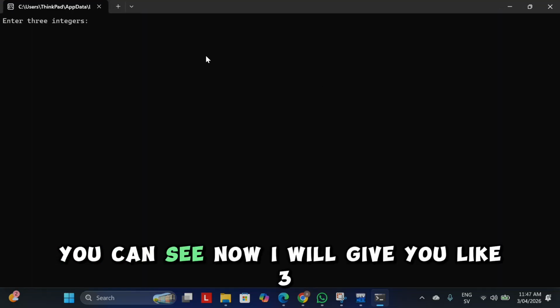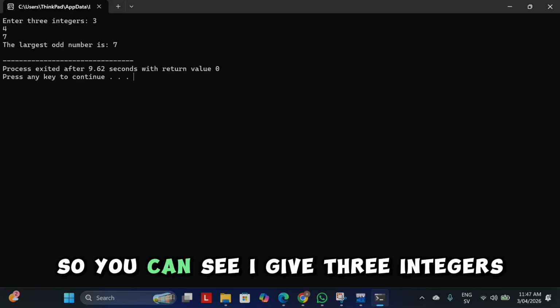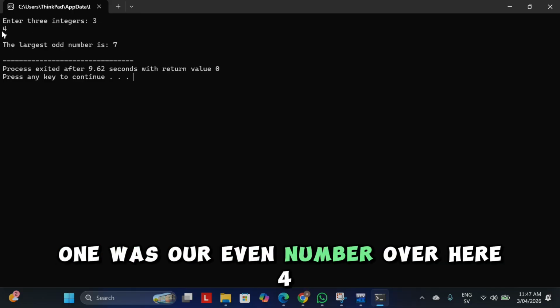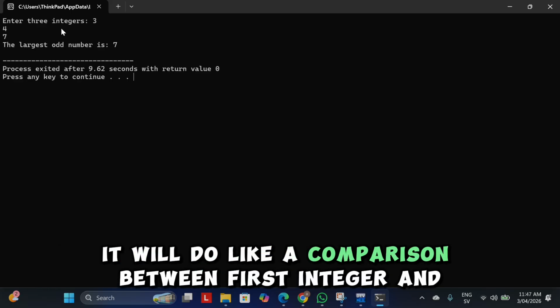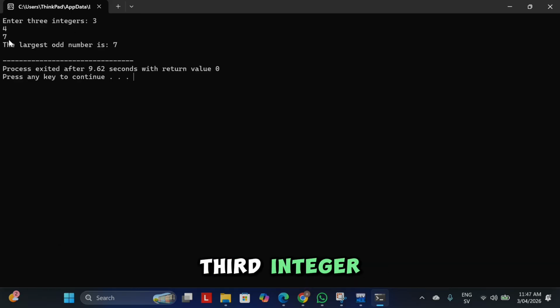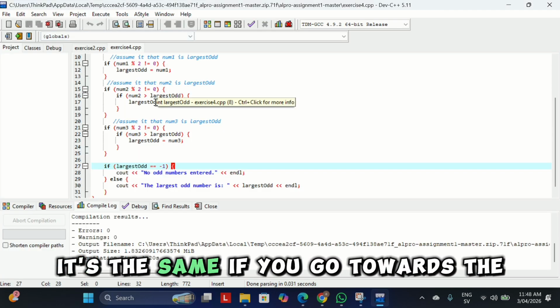So now I will give 3, 4 and 7. You can see I give 3 integers. One is an even number, 4, and it will do a comparison between the first integer and the third integer, 7 and 3. So you can see over here, it's the same.